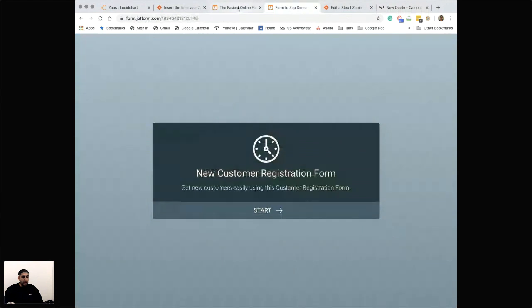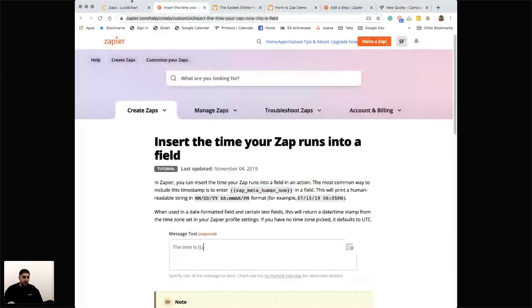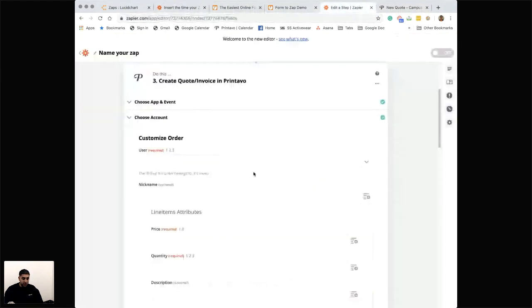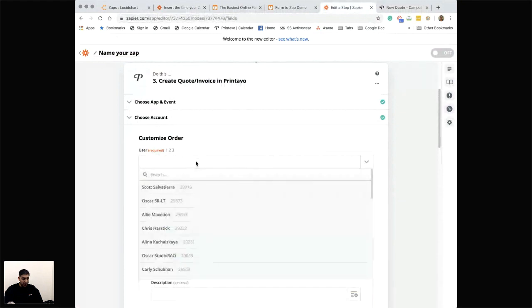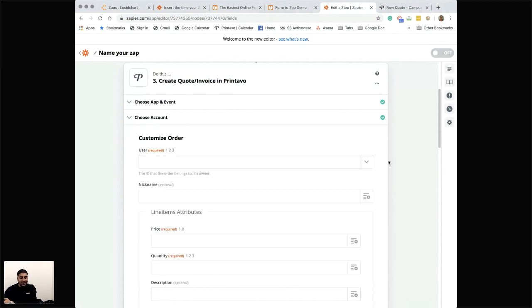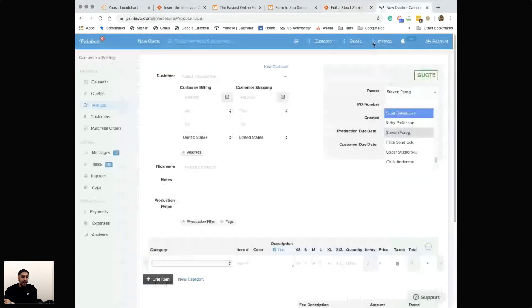Now, the owner can be, like I said, your salesperson. It could be the same person every time. It probably should be the same person every time, or the same Printavo account. Could you get detailed enough where they could pick out their salesperson? You could probably figure out a way to do that. But for today, I want Printavo to make this quote under the same account every single time. In our case, I'm going to make it under my account.